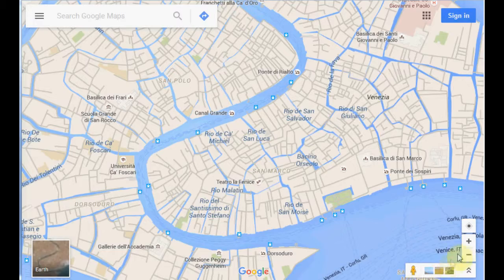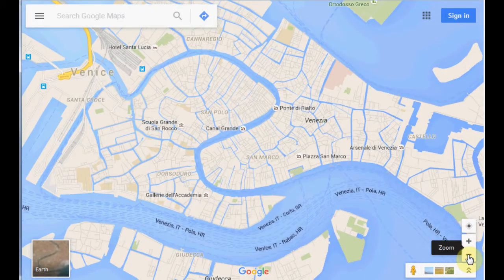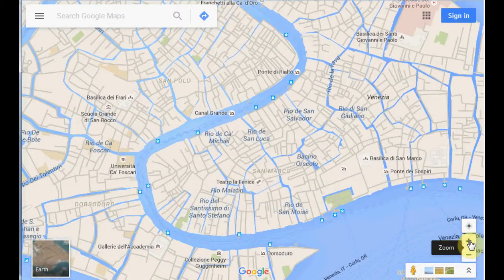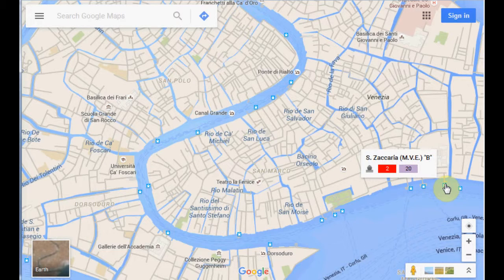I want to zoom out a little bit again, and too far. I guess I'll just stay here. I wanted you to see, like I said, if you hover over, it shows you the line that you're on. Now, line 2, like I said, doesn't go to all the stops, but at the same time, it doesn't go to Lido. It stops right here at this stop, which is a little bit past San Marco Square.